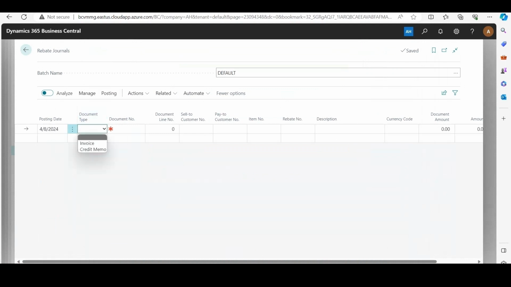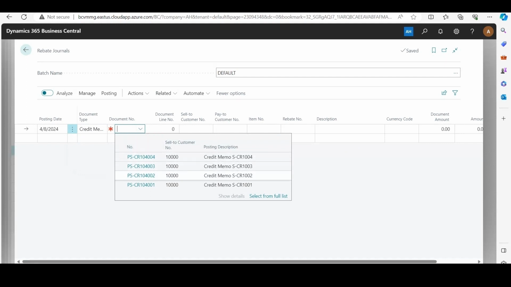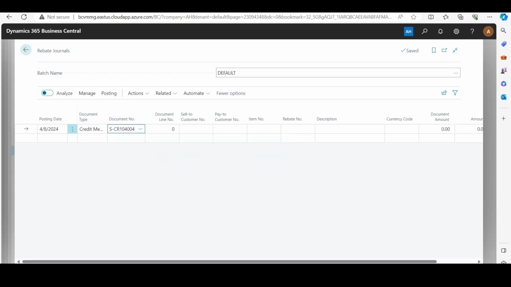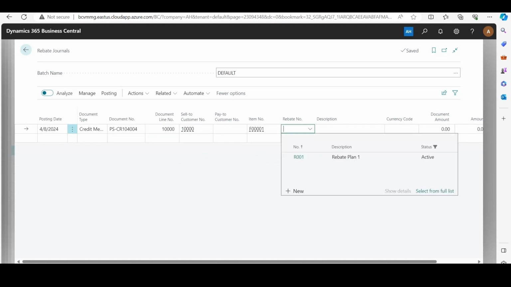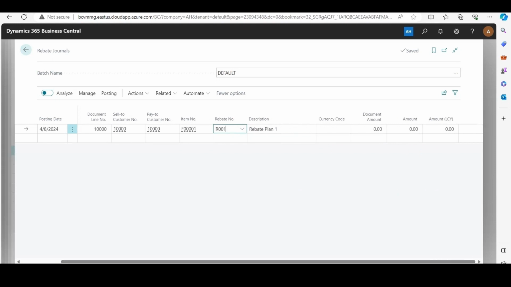And in the document type, we'll select credit memo. The corresponding document number is right here. And the document line number pertains to the item sausage. Our rebate number is for R1, rebate plan 1. And of course, we can conduct a partial or full rebate calculation in the amount section. So let's say, for example, we want to actually reverse the entire 240 amount. What we do is we would enter negative 240.